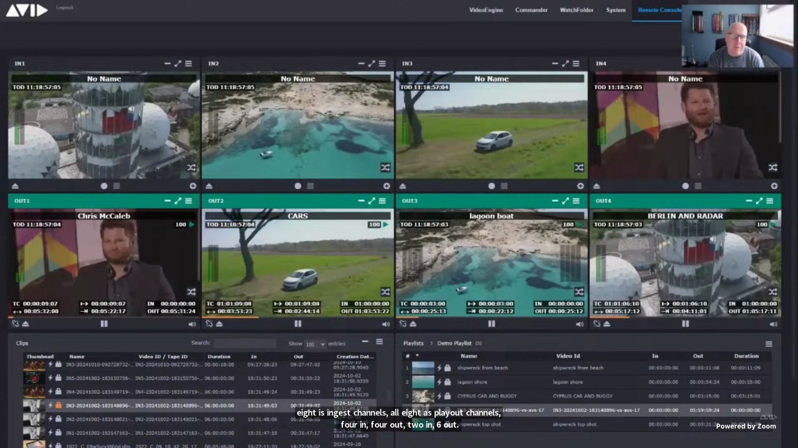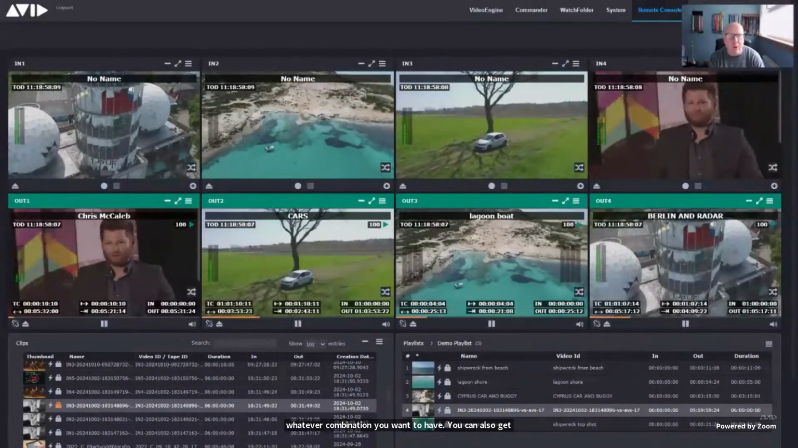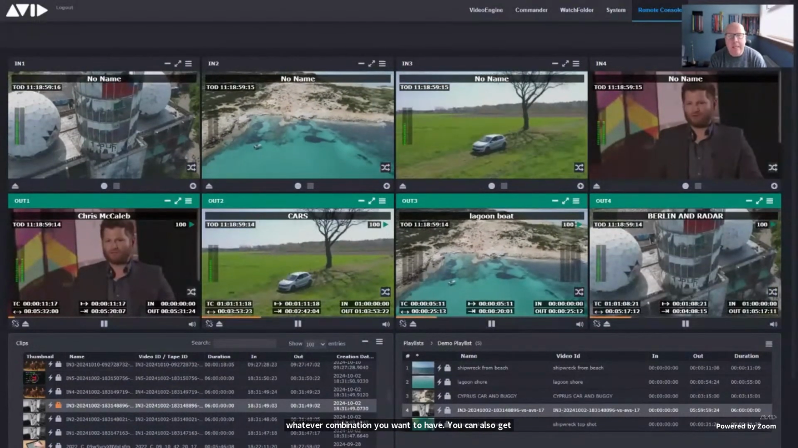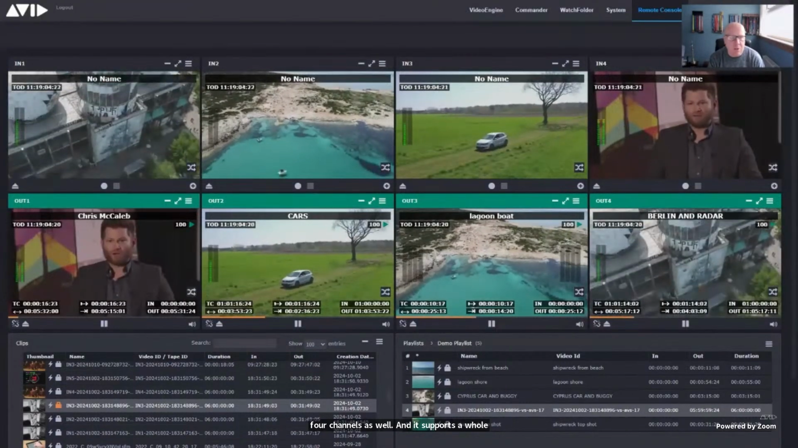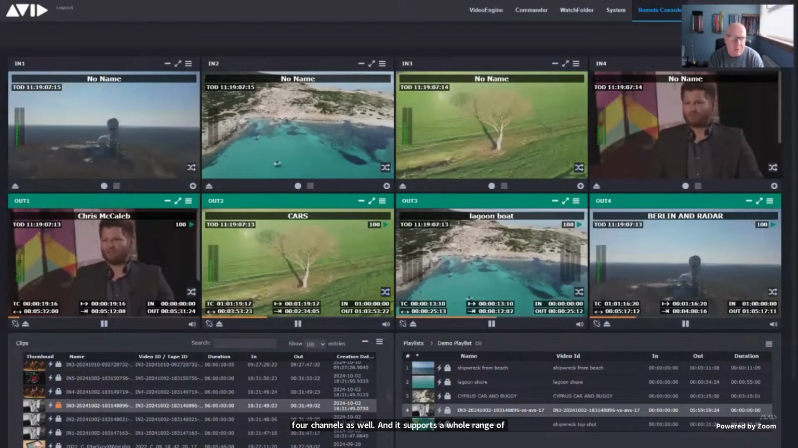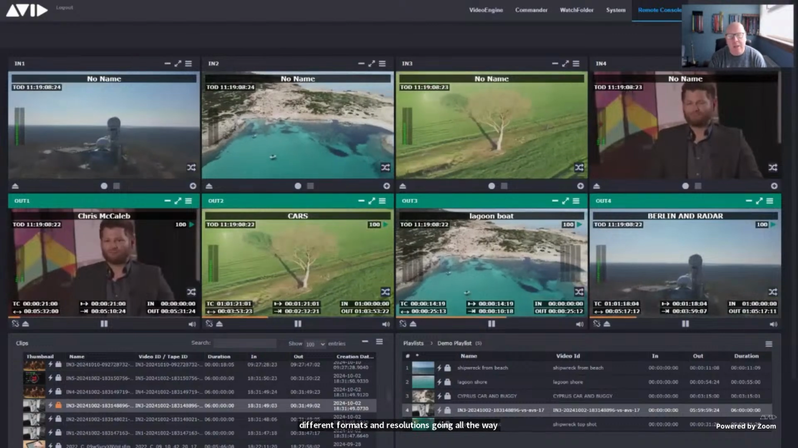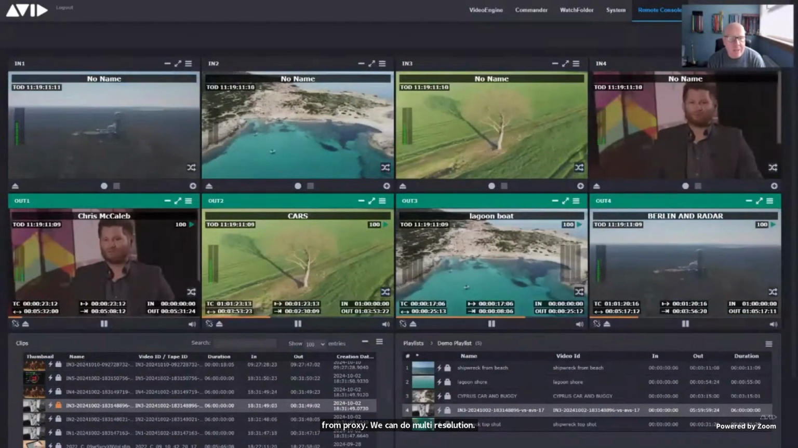You can also get Avid Stream.io with 2 channels and Avid Stream.io with 4 channels as well. And it supports a whole range of different formats and resolutions, going all the way from proxy, we can do multi-resolution recording, all the way up to UHD.